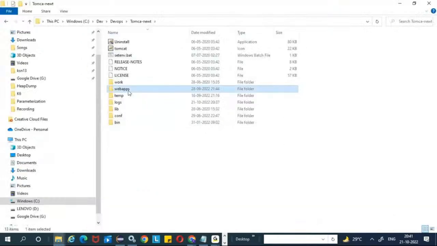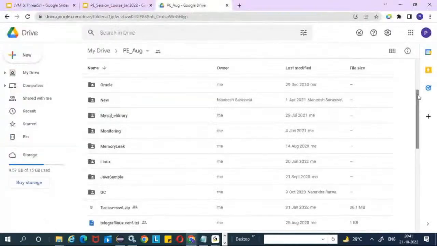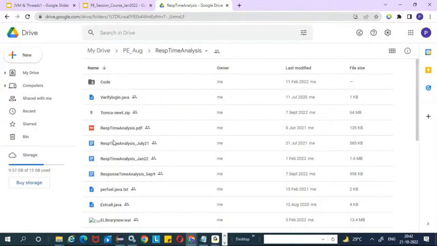Then go to the drive, and in the drive you will have the e-library.war file. You can go to the response time analysis folder. In that folder, you will find e-library, and a lot of war files are there. You can pick any of these war files, download it, and copy it to this webapps folder. Just rename it to e-library.war, whatever name it has in the drive.